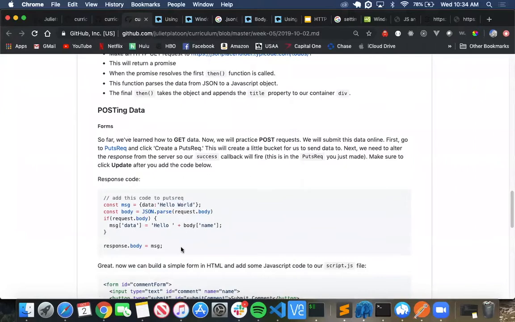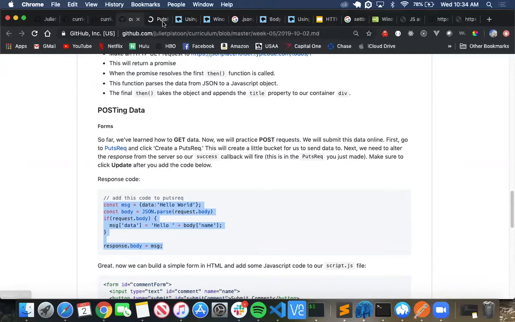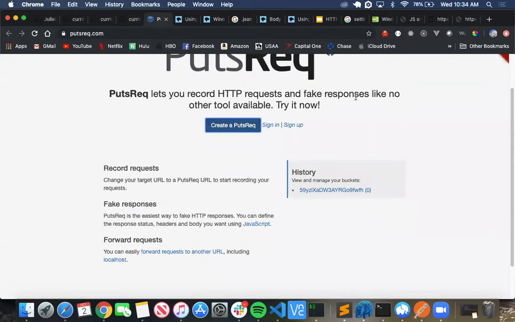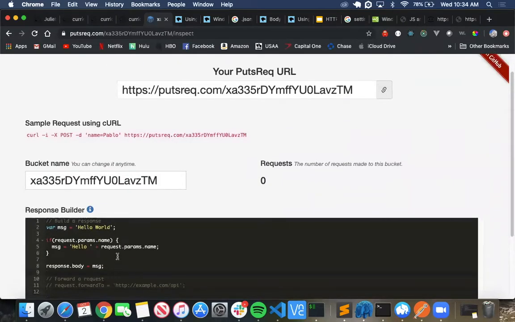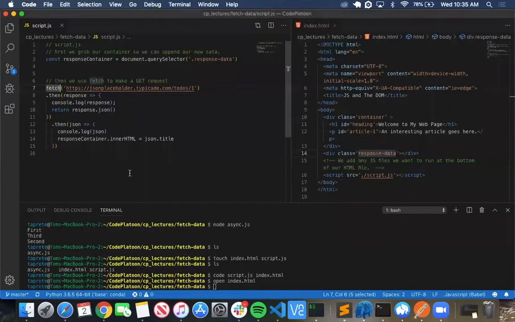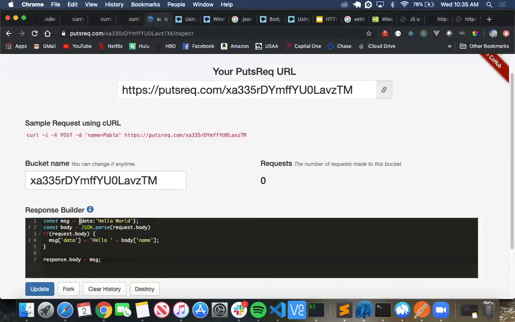Now let's do a GET request or a POST request. So we have this online tool that we can use to record requests and fake responses. So we want to send something that's different. So it's going to come in here. We're going to actually grab the body, parse the body, and actually return something. And then the response.body, we'll see.